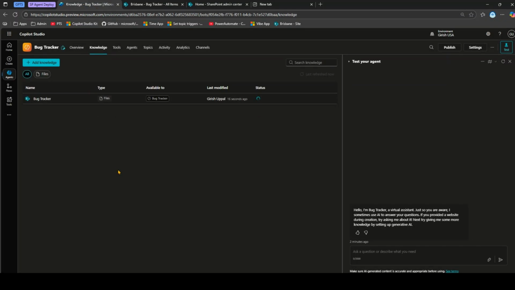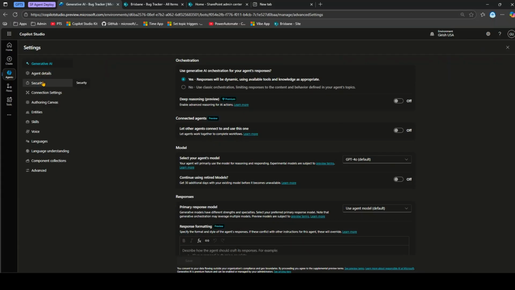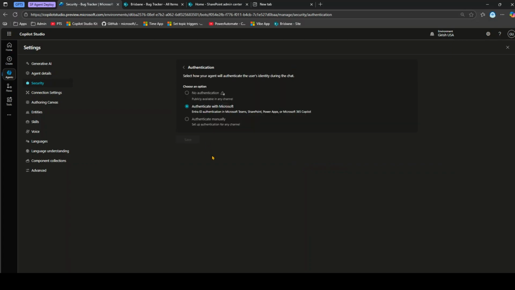Now as you see, this is of type files. So what it has done, it has established that connection with the SharePoint list, and now it has classified that as of type files. Okay, now let the status become ready. It's currently in progress, so till the time it becomes ready, let's go into the settings option and let me go into the security and show it to you which one you should pick, authentication, and then you need to pick this one, authenticate with Microsoft.